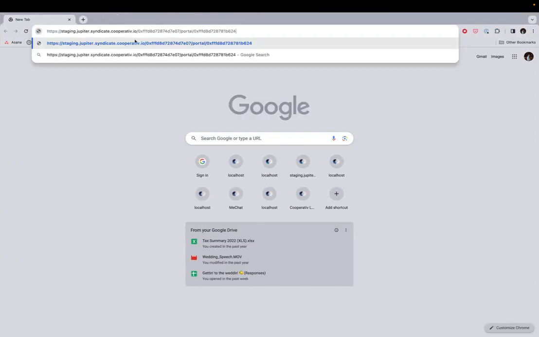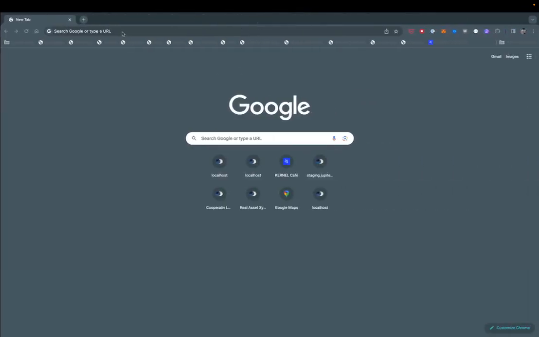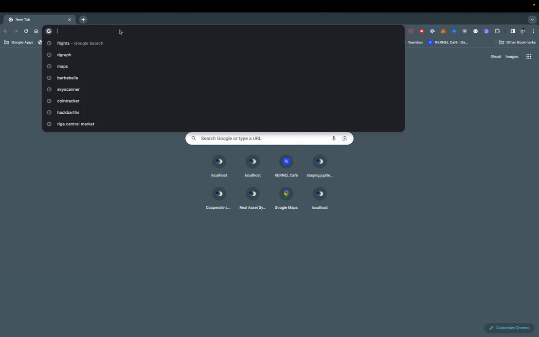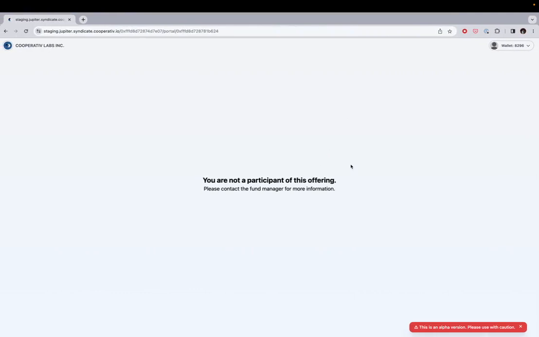And we'll create one investor here in this browser, and then we'll do a second one here, because later we're going to want to show how they can trade. Now you'll see that they are not able to see this offering, and the reason is because they're not on the whitelist.